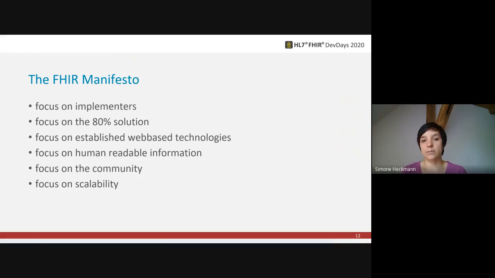Another rule is to focus as much as possible on reusing established web-based technology. So the implementer will always find something in FHIR that they already know, like protocols or serialization formats, things like that. Nothing's being reinvented for FHIR. We are using as much established and well-known technology as possible. Another point is to make every information that is moved around in FHIR as human readable as possible. This not only means that there will be a human-readable representation of all the machine-readable data, this also means that we try to make the machine-readable parts as human-readable as possible to simplify debugging, make it easier for readers of the specification, for implementers to understand these resources.